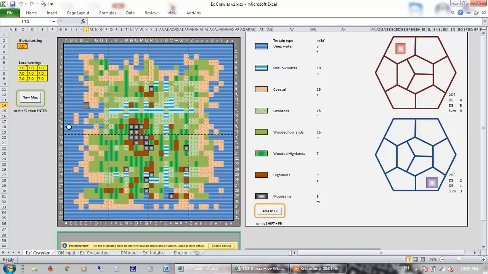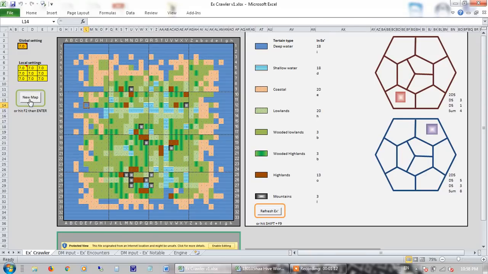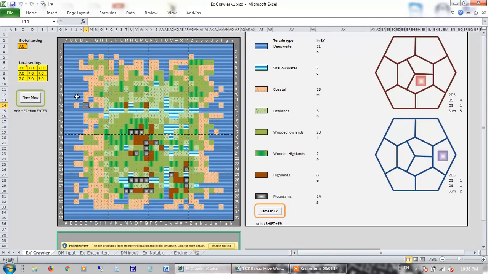What I've got is a little button here. You press that, and it generates a different map. And over here we have the legends. We've got deep water, shallow water, coastal, lowlands, woodlands, wooded highlands, and mountains. Of course, you could change these to anything you want. And in fact, I use conditional formatting, so you could change the colours if you like.